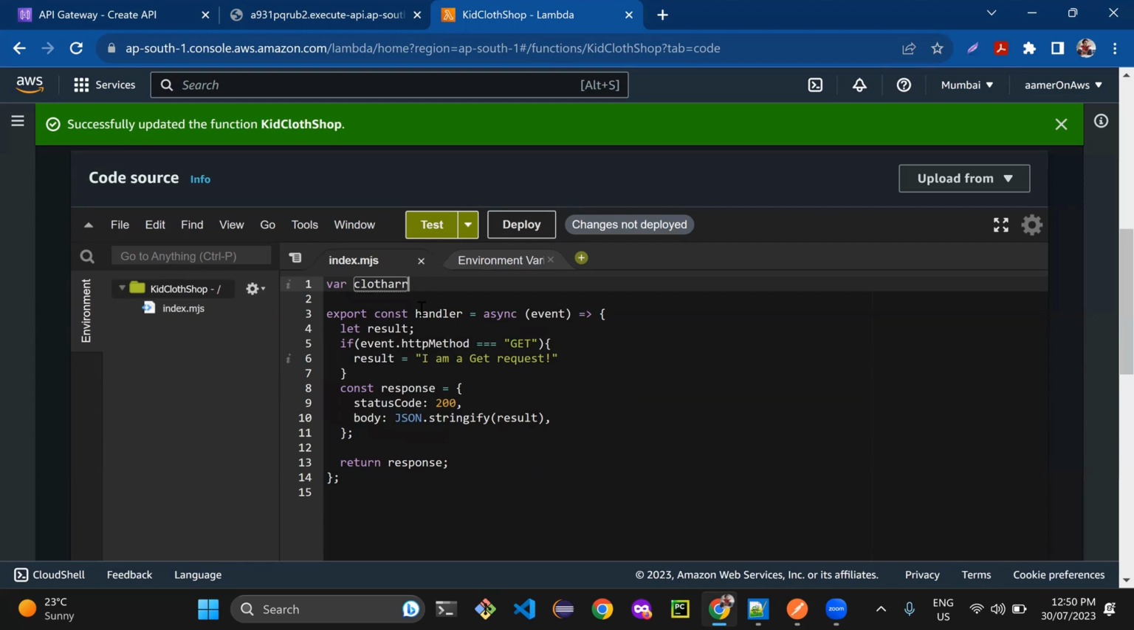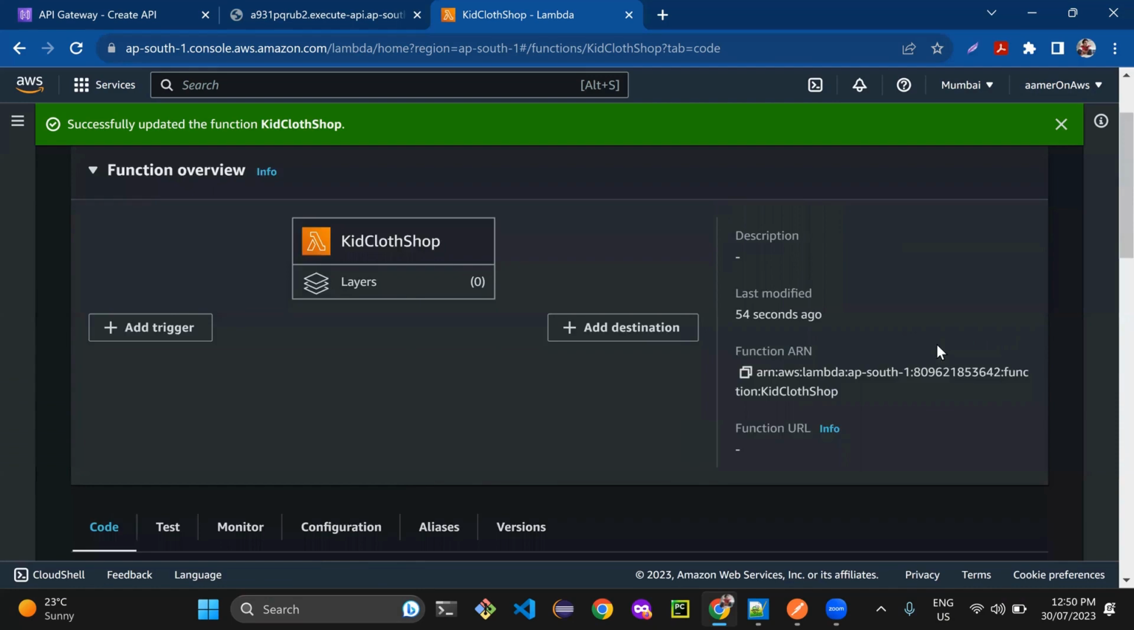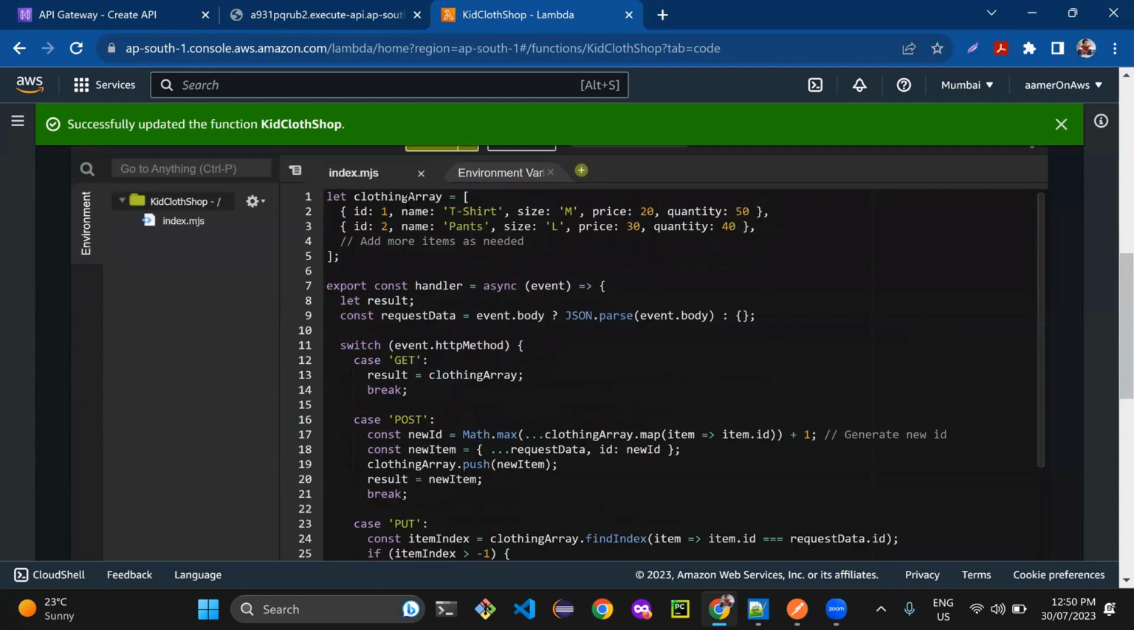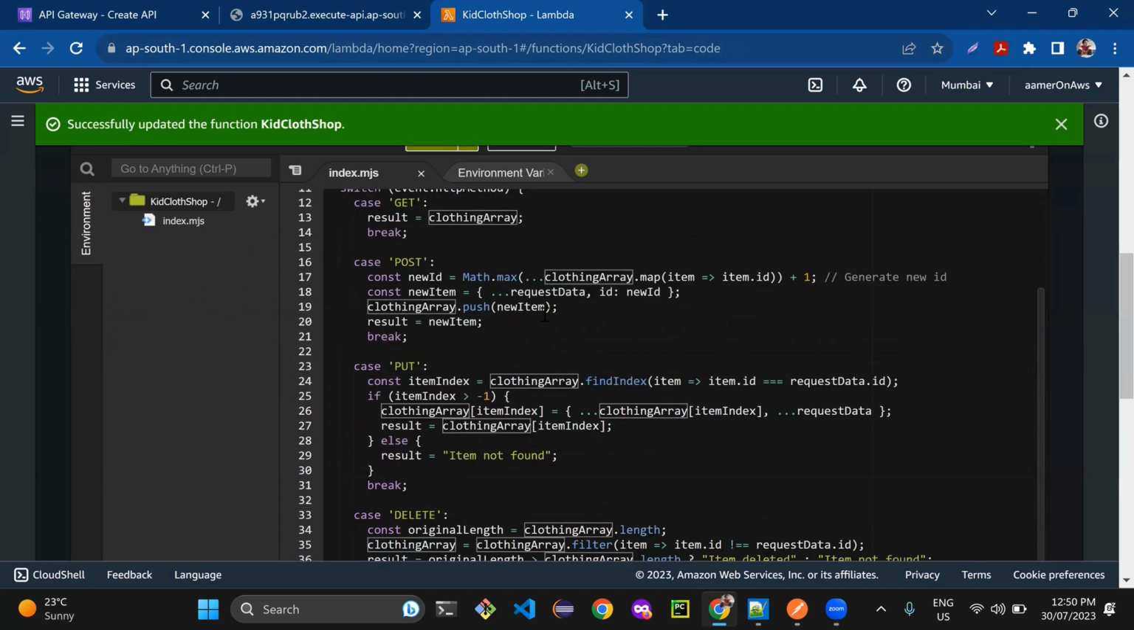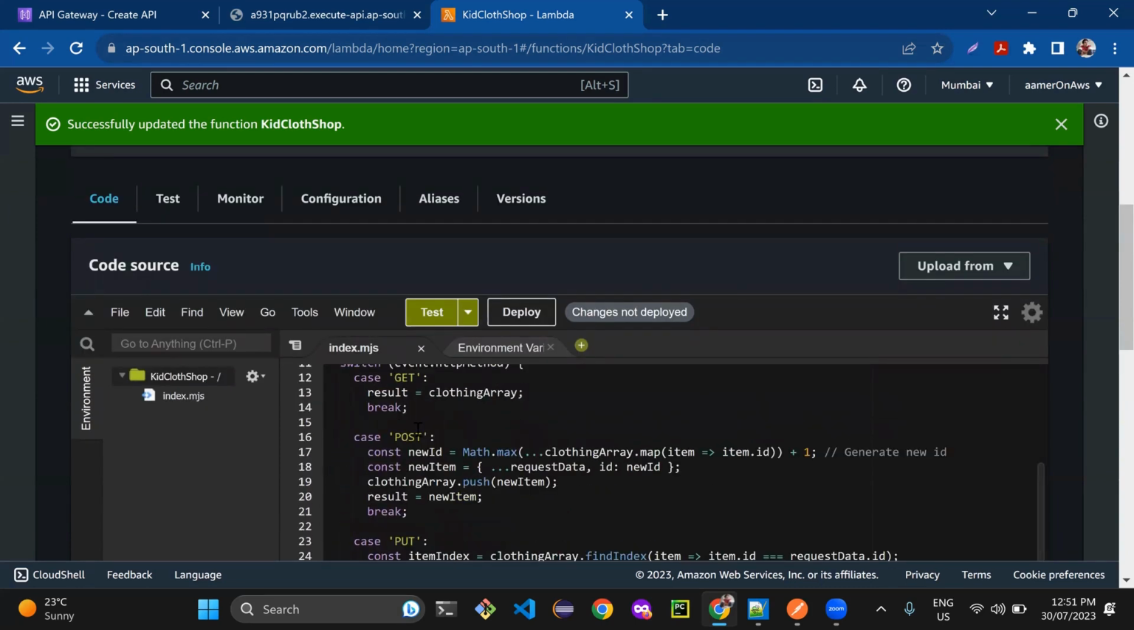That's all. So I have that code already set up for you. I'm quickly going to add it over here and walk you through. Now this is the clothing array, which has 2 elements as of now. It's just checking the body JSON object from that event. That's why I was telling you that it's very important. If it is GET, send me that clothing array back. If it is POST, generate the ID, increment it by 1, add that JSON object into this array, and just send that particular object back. That's all. POST is done.